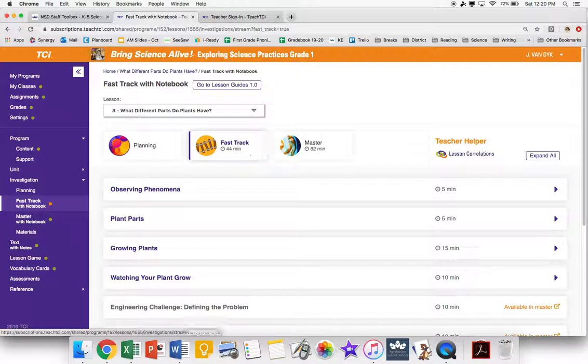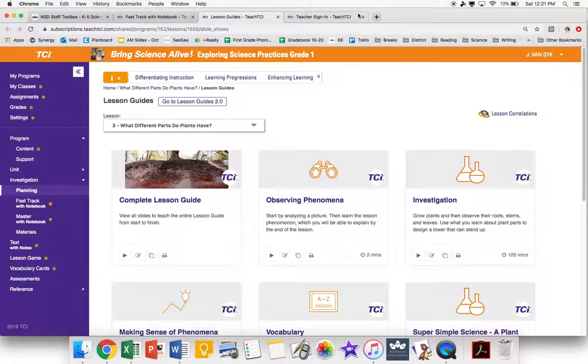Great, that's handy. Now, the one drawback to this Fast Track is that TCI doesn't hand you a slide deck that is just those Fast Track activities. So you're going to need to come into Lesson Guides 1.0. Right up here, there's a button to get you back to what you're used to looking at. I think it's handy to open up in a separate tab. To do that, hold down the Command key and then click the button. That'll open up the Lesson Guides 1.0 in a tab right next to this.